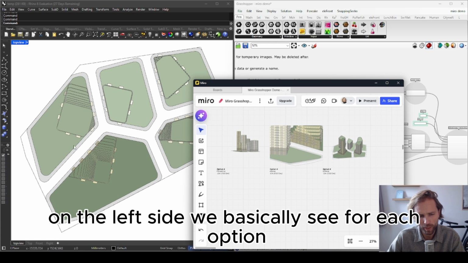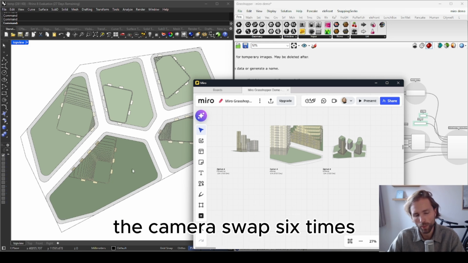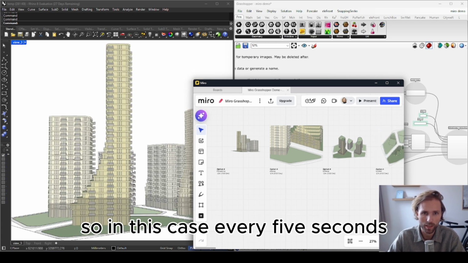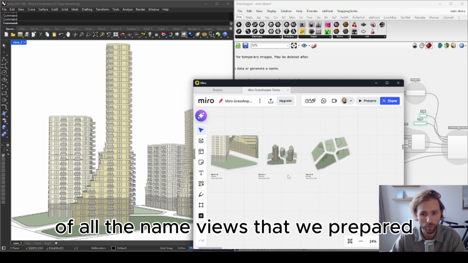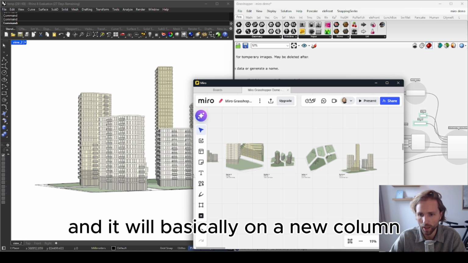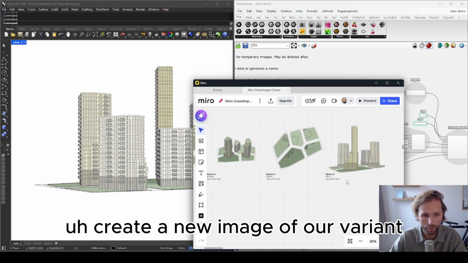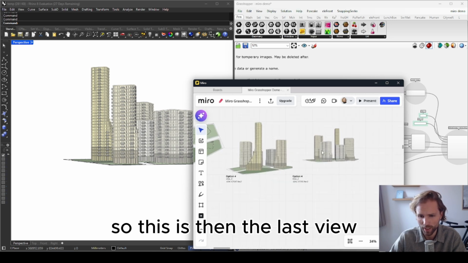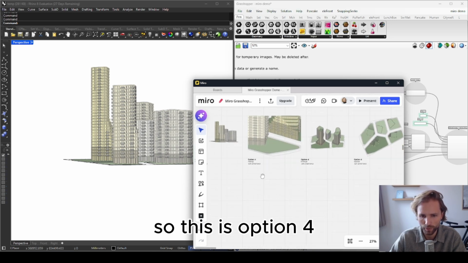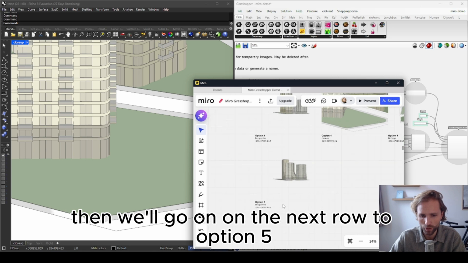On the left side, we basically see for each option, the camera swap 6 times. So in this case, every 5 seconds, it will create a new snapshot of all the named views that we prepared. And it will basically, on a new column, create a new image of our variant. And then once it's done with this option, so this is then the last view. So this is option 4. Then it will go on the next row to option 5.